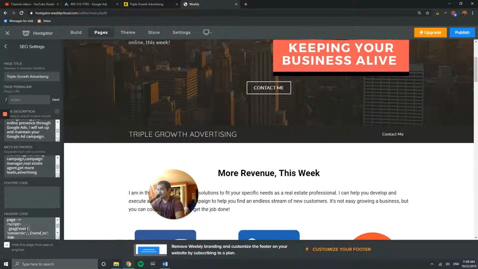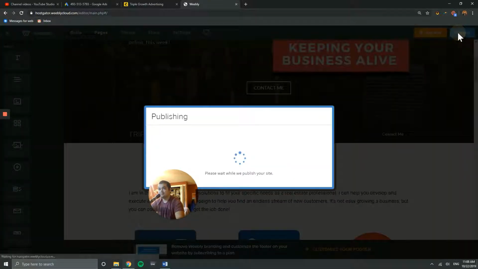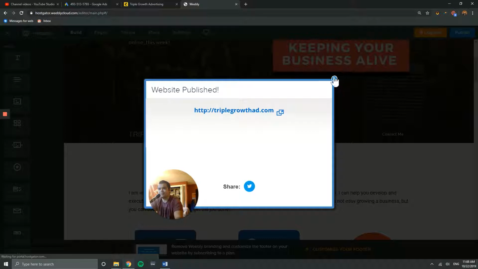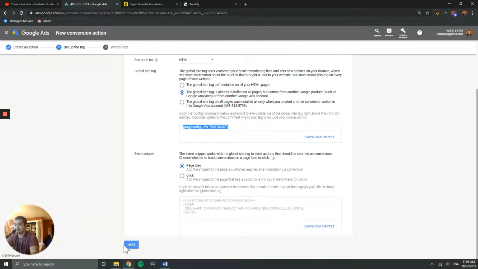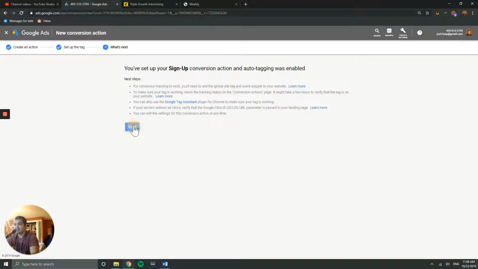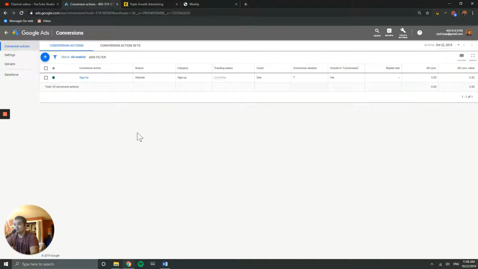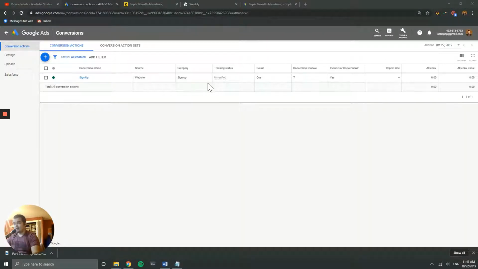Again, we have another event snippet. I already have a Google AdWords account measuring this, so we're gonna skip that. All right, we're gonna publish the site just so that everything is actually on the web. All right, this is really done. We're gonna click done. Now conversions have been, right, and it says unverified. Ready to set up our ad campaign.